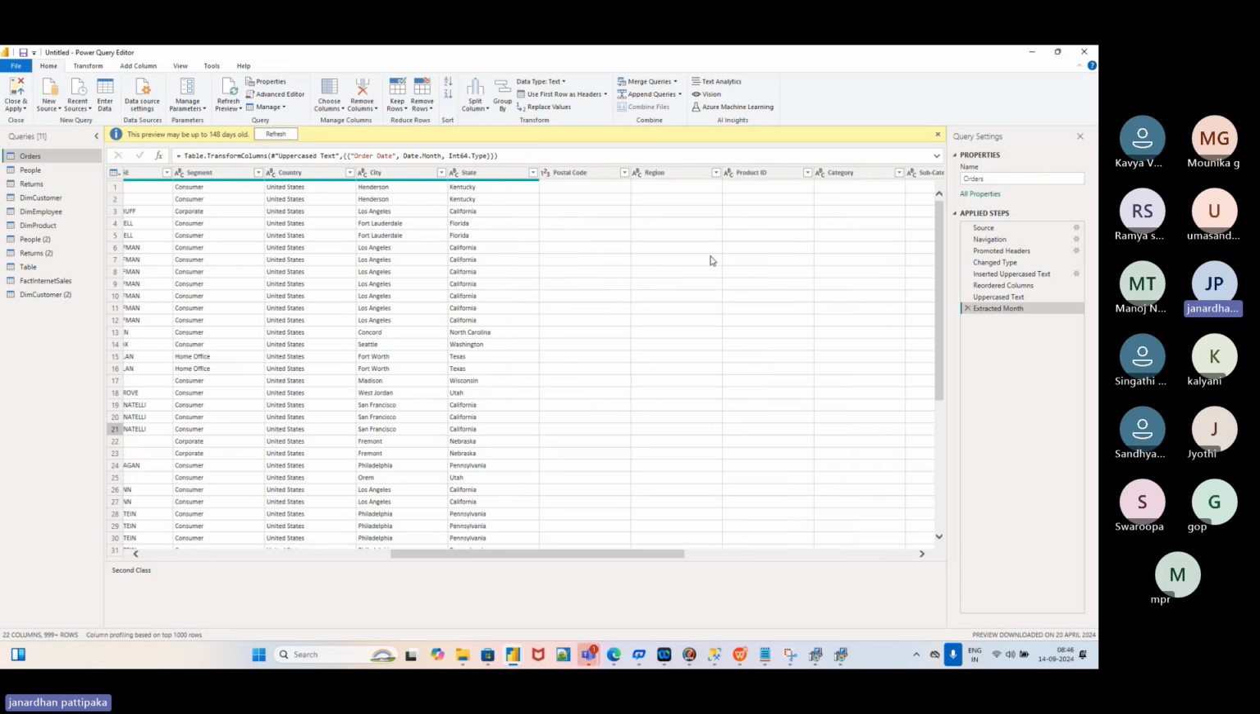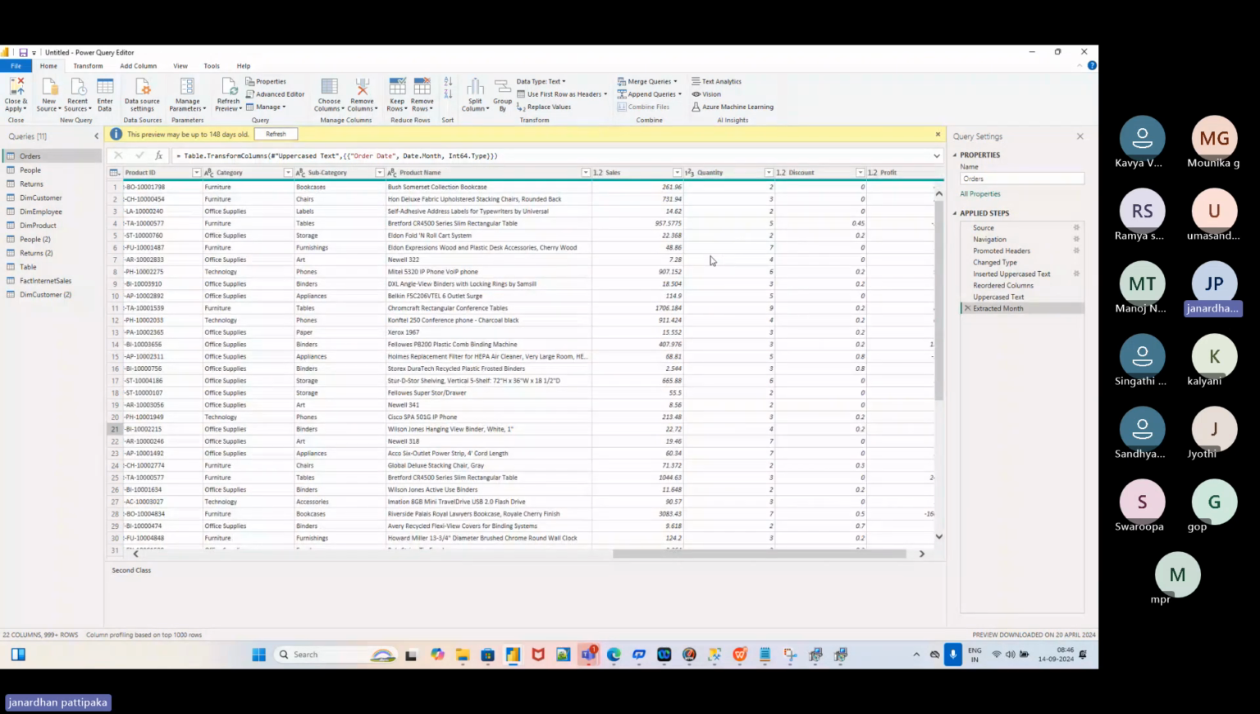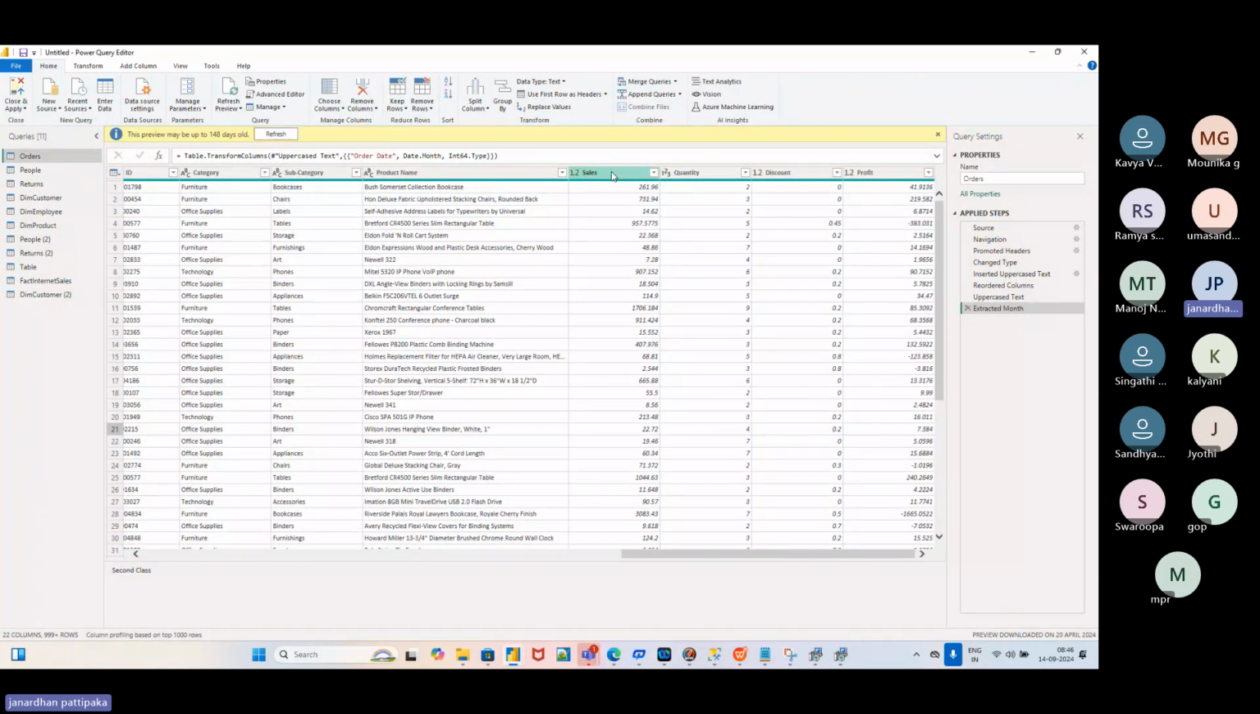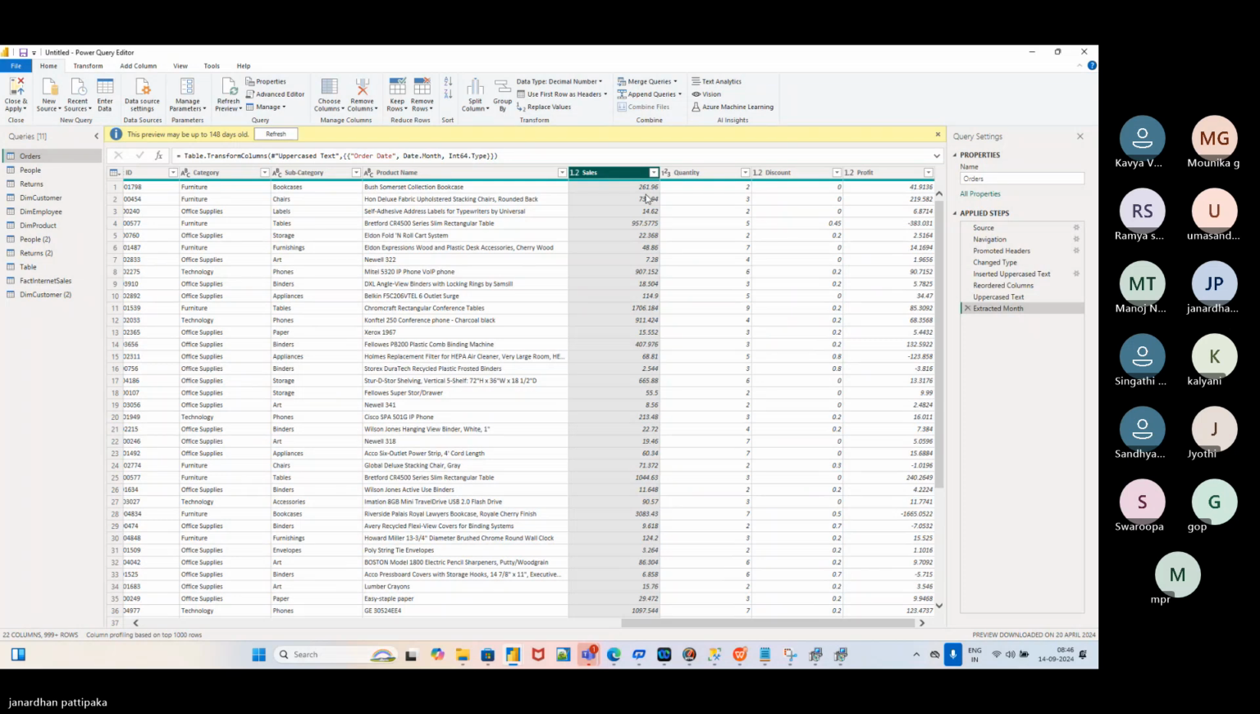Now again, I will go to a value-based column like sales. I will click on sales. 261.9673. These are decimal numbers, so the data type here is detected as decimal number. So the information stored inside a particular column, that we call the data type.